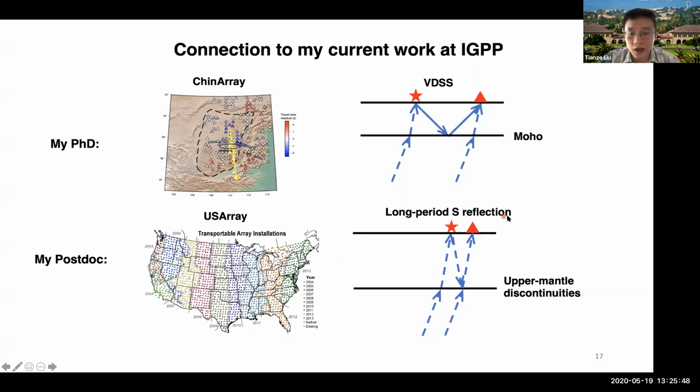For my postdoc work, I'm using a method developed by Peter here at IGPP called the long period S reflection, which instead uses the pure S reflection to image uppermost mantle discontinuities, in contrast to the Moho in VDSS. Both methods fall into the broad category of passive seismic reflection seismology. And in general, I see this field as a very promising one, and there are still a lot of new discoveries waiting for us to make.